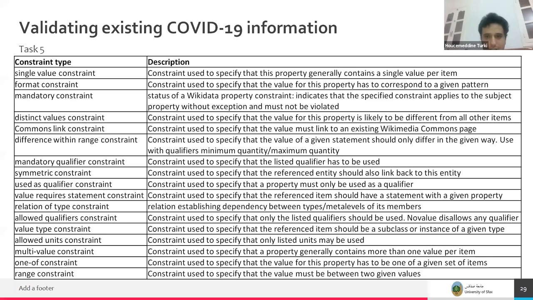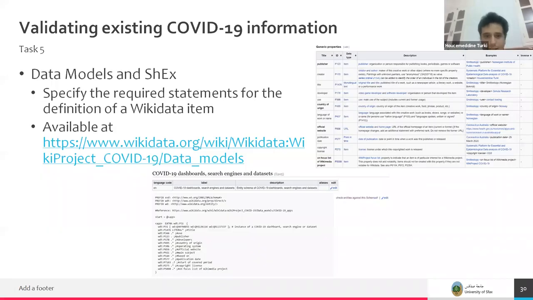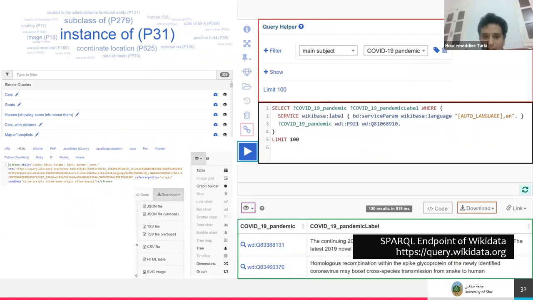The second is the data model and ShEx. I already explained it. And the third one is the use of SPARQL to write, define, and verify logical conditions or constraints about COVID-19 information. So this is the SPARQL endpoint of Wikidata. It has a query helper. You have here the space to write the SPARQL query. You can generate a short link here, and you can visualize it in a variety of visualization types. You can download it, you can embed it in programs, and you even have examples of already existing queries, sample queries that you can adapt for other purposes.